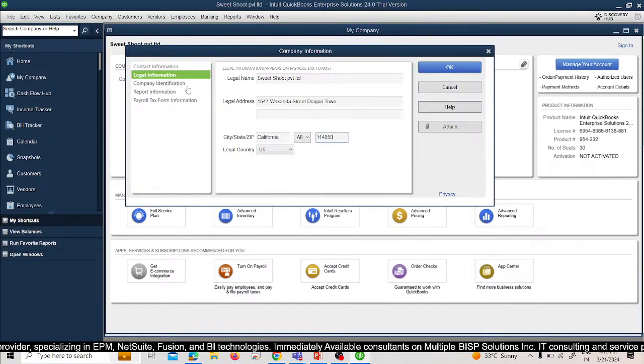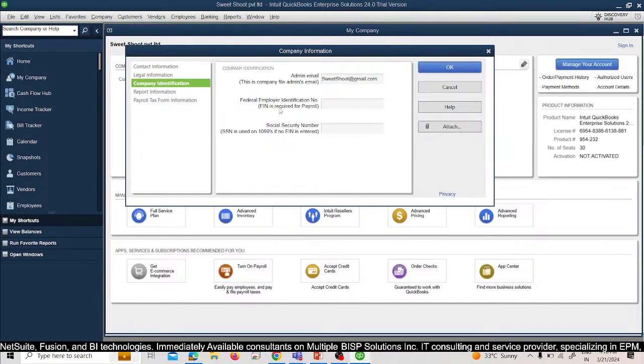So now, after writing the legal information of your company, you will be moved to your company identification. Here you will see the company identification, the admin email we already provided, and the federal employer identification number. It is basically your EIN. If your company or organization is providing payroll, then you have payroll information, so you have to provide the identification number here.